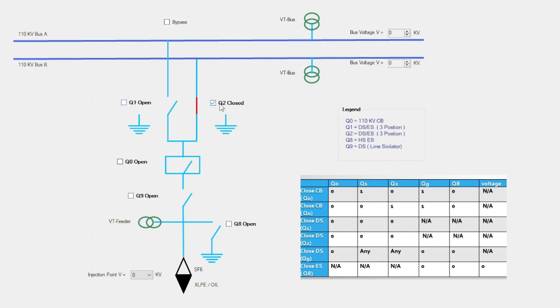So let us close the circuit breaker now. If I close the circuit breaker, it says you cannot close because you are not meeting the criteria. What is the criteria for the circuit breaker to close? Open Q8, which is here, close Q9, which is not yet met, and close Q1 or Q2, not both. Then you can close the circuit breaker. Let us try it.